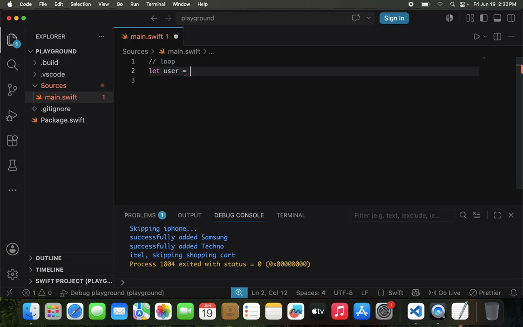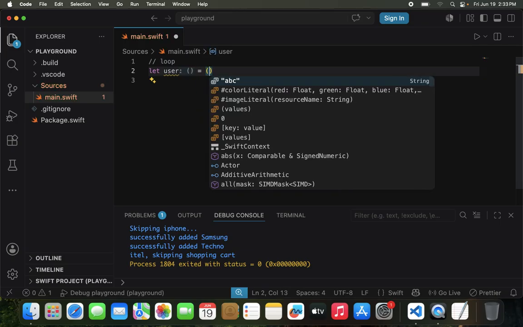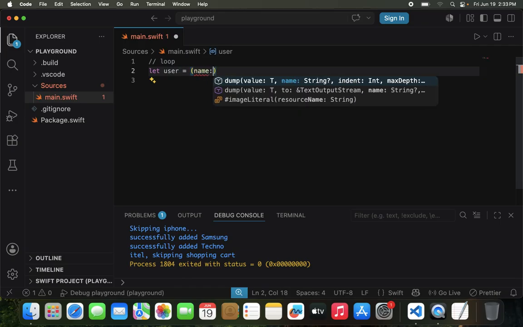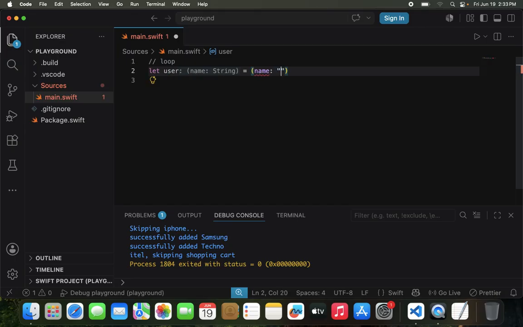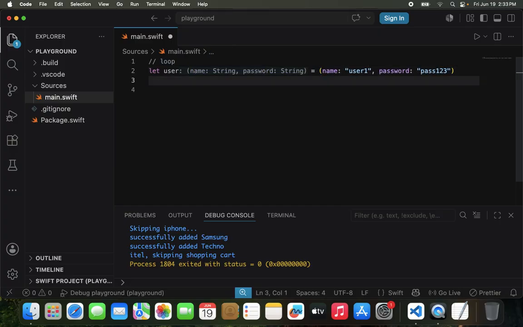So I'm going to call this... I'm going to set the name to user one, and then password. I'm going to set this to pass123, like so. Good. Now that's for user.